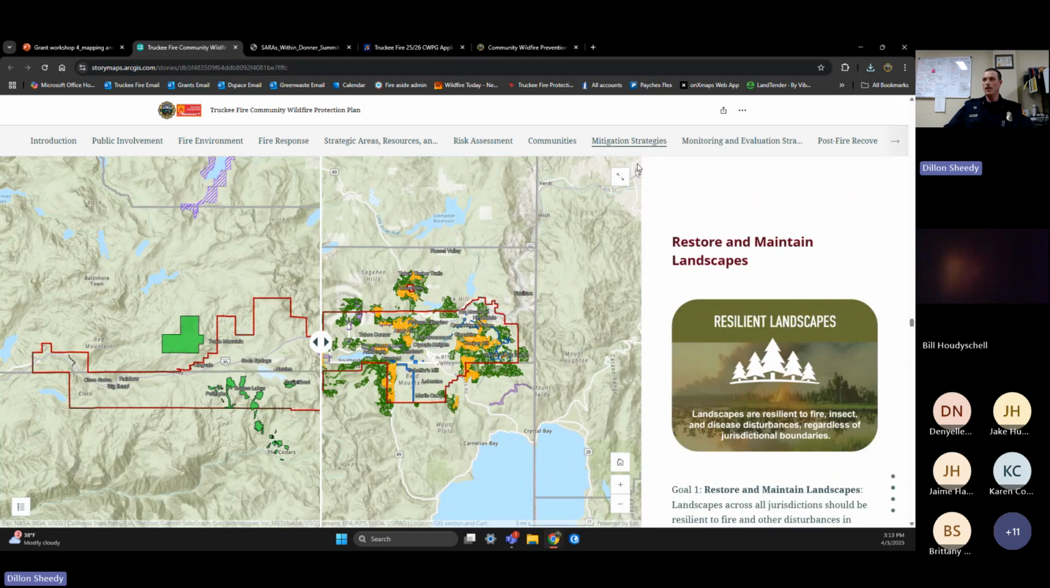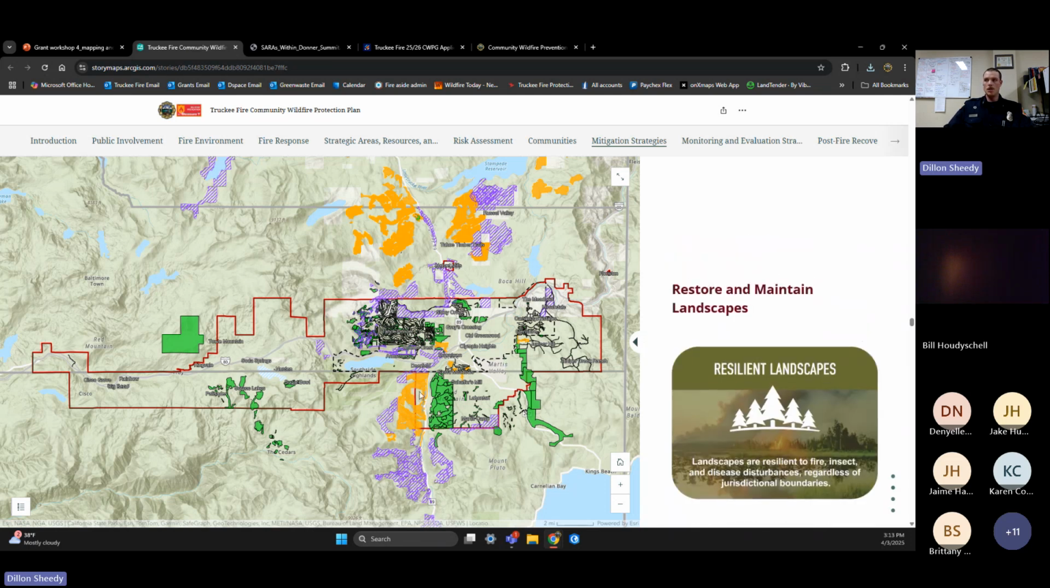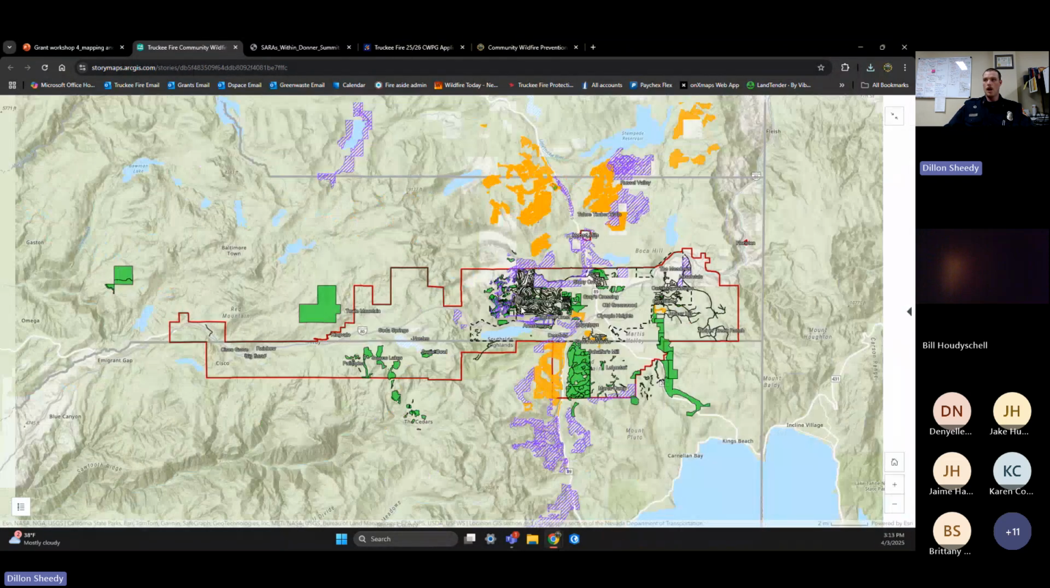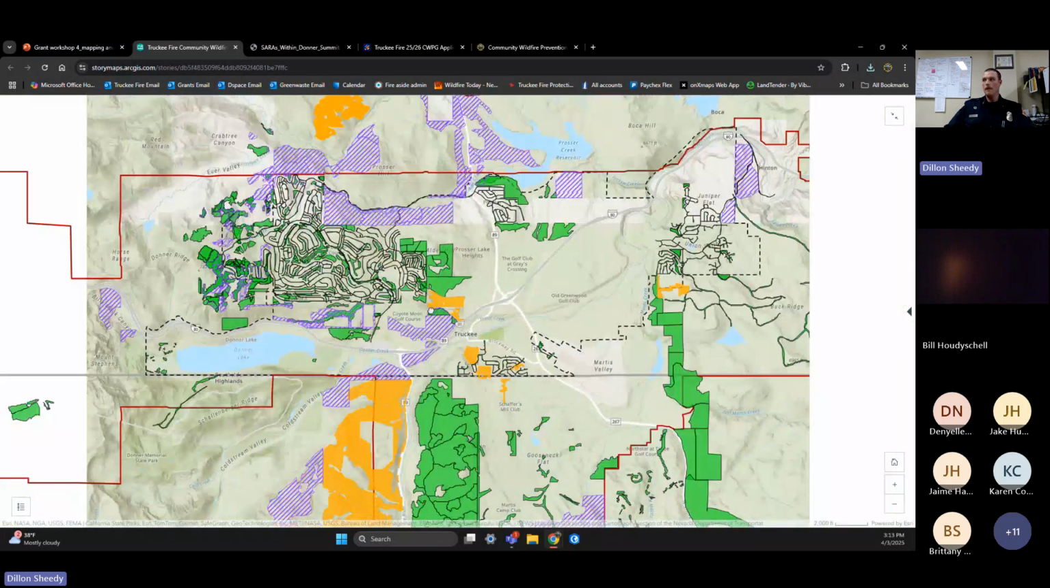We have these mitigation strategies. We have both completed, planned, and ongoing projects. So completed in green, ongoing in orange, planned in purple. Is your project proximate to one of these areas where work has already occurred?